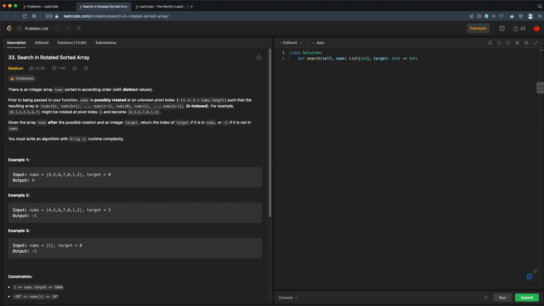Before we get started, let's take a quick look at this example. So we've got 0, 1, 2, 4, 5, 6, 7, but it's been rotated so that 0 starts at index, what is that, 4? 1, 2, 3, 4, yeah.